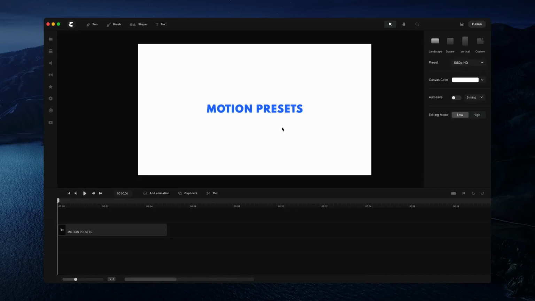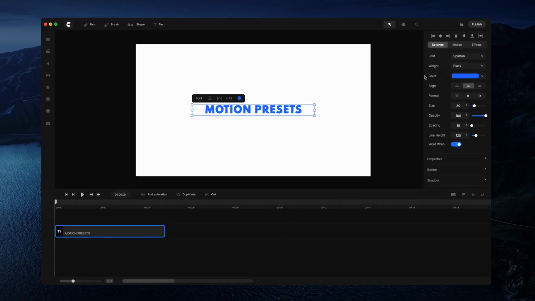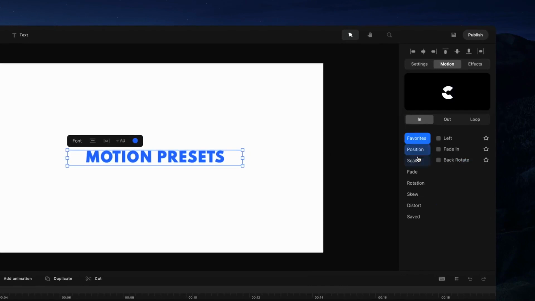Hi, in this video I'm going to show you how to work with motion presets inside of CreateStudio. So motion presets are basically preset animations which enable you to quickly create animations. So I've got my text here, and if you select any layer, you can see this motion tab. So click on this, and this is where you've got these preset animations.